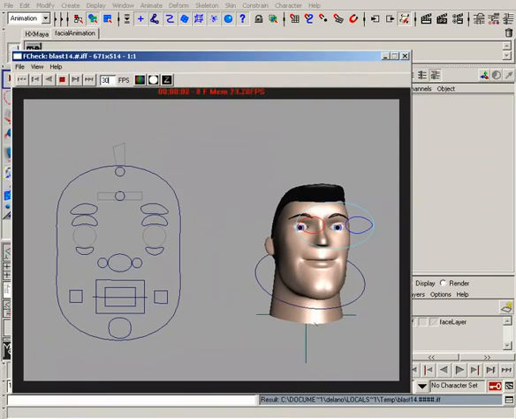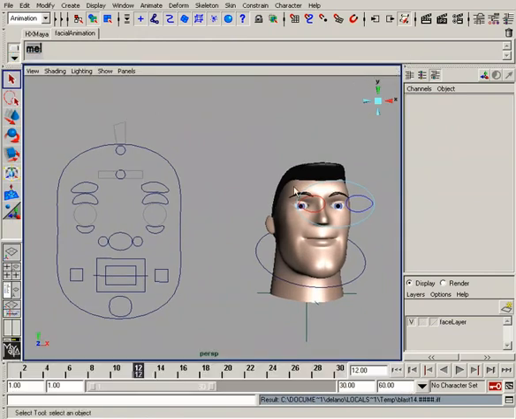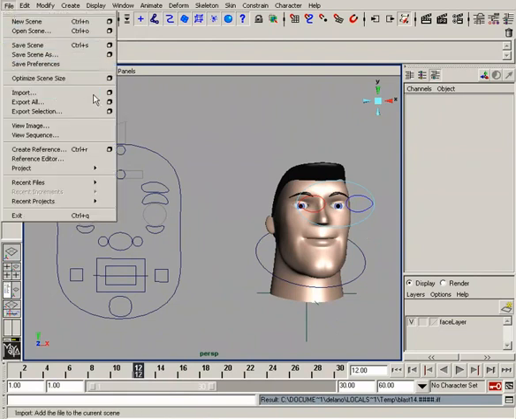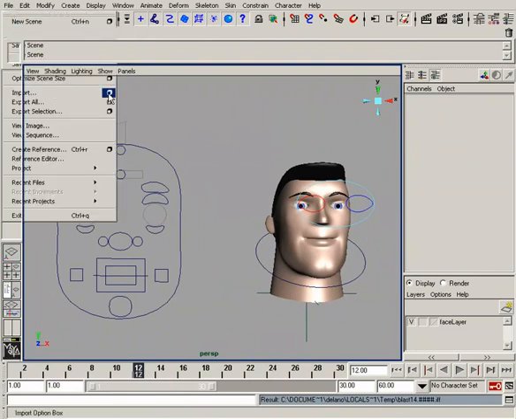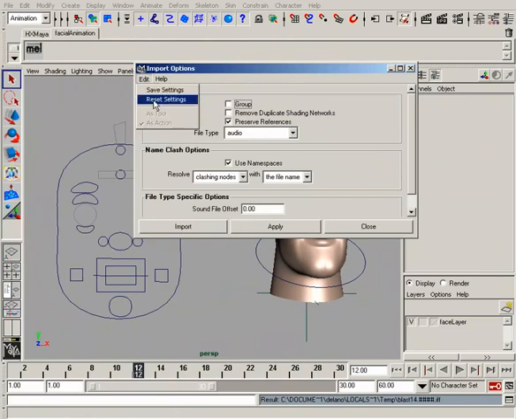And the next thing we'll do is import our audio, so let's do that. We'll go up to File, Import, and we'll go to the options, and I'll bring them to their default settings. Okay, so all we need to do is go to the file type and change that to audio, and the options change slightly, but we won't be changing anything in it.